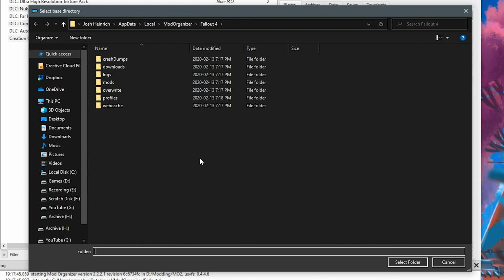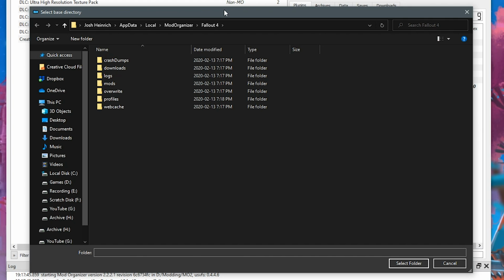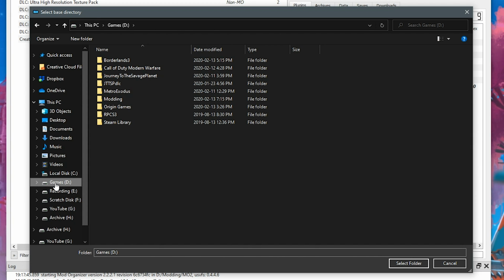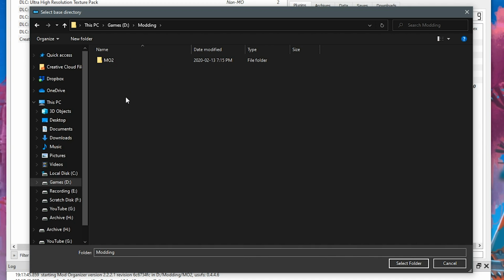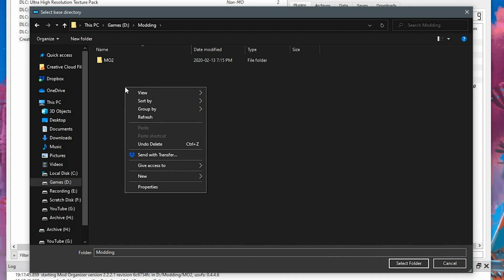And as you can see, by default, it will automatically send it to the app data, local, mod organizer, and whatever game this instance is for. What I suggest doing is putting your base directory next to the same location that we installed Mod Organizer 2. So whether that be on your local disk or a secondary games drive, such as myself, you want to find the modding folder that you created and open it. Within the modding folder, we can now right click and go to new and create a new folder.